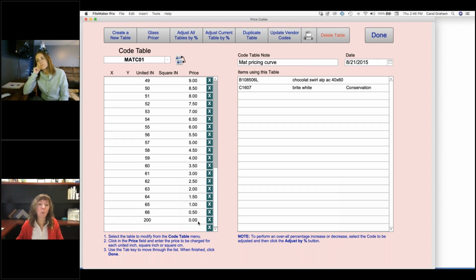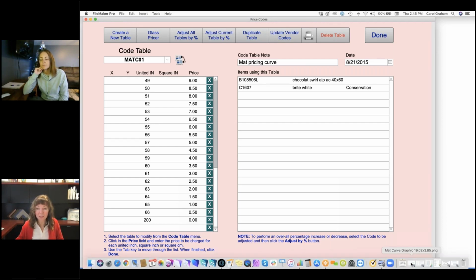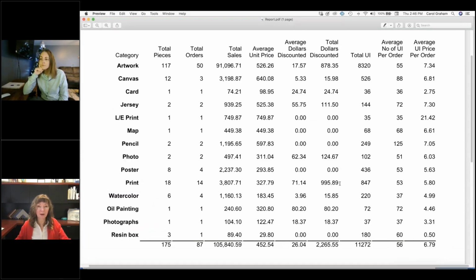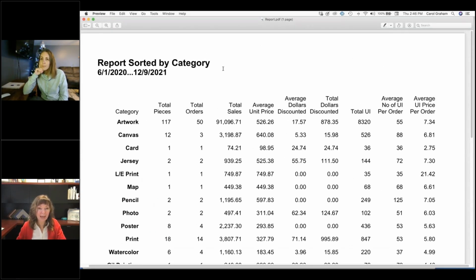So the question is, where is your sweet spot? Where's the curve that should be in your program? You can find that out. There is a report that you want to take a look at. The report that you want to look at is this one here. It's the report by category.